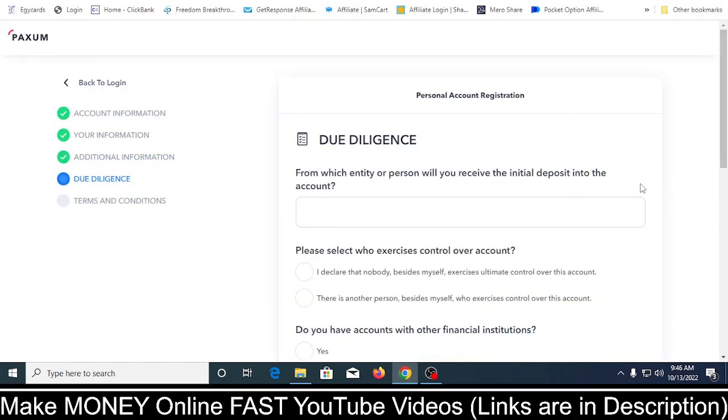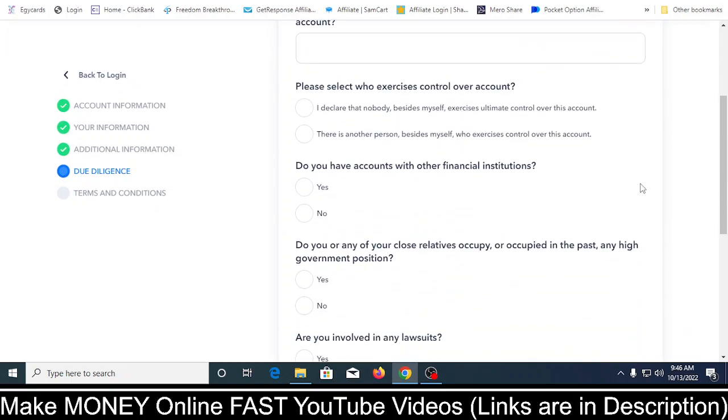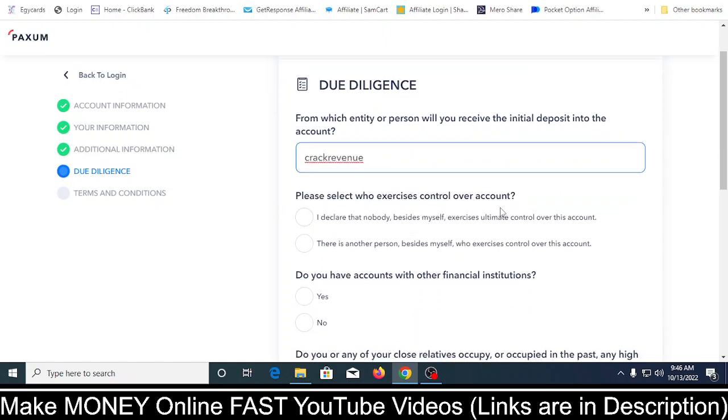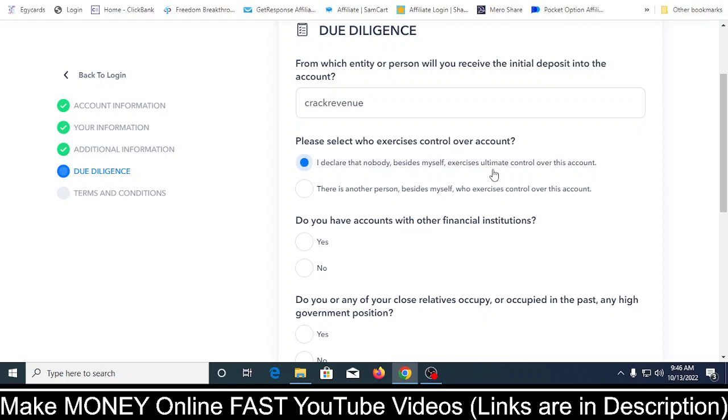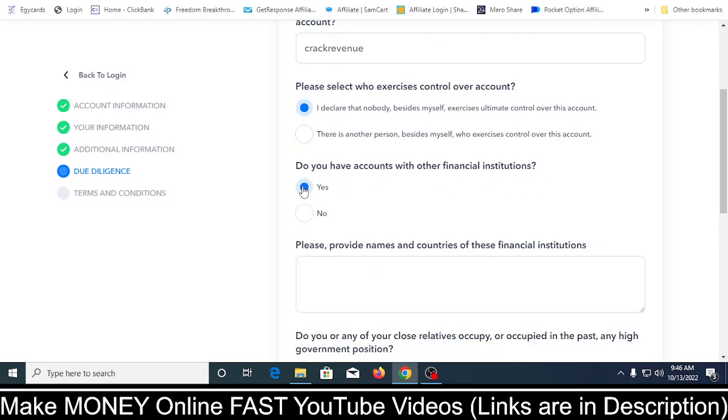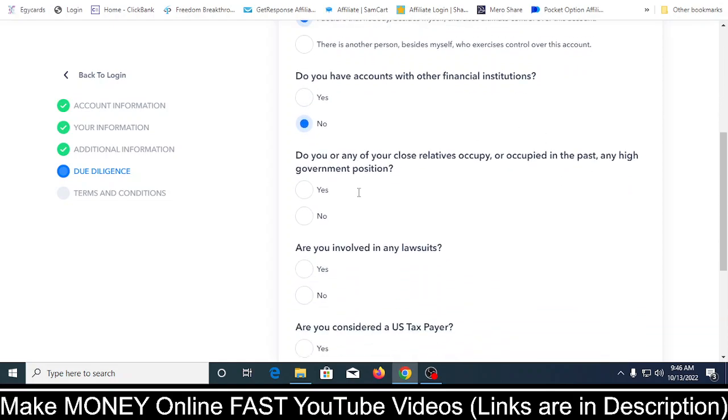So now here are the things that you need to fill in using genuine information, like from which entity or person will you receive the initial deposit into the account. So for example, I will receive from crack revenue, right? I can put this crack revenue, or if you are receiving from any person or site, you can put that here. Please select to exercise the control over your account. I declare that nobody besides myself exercises ultimate control over this account. Do you have other financial institution account? If you have, then just select yes. If you don't have that, just select no.